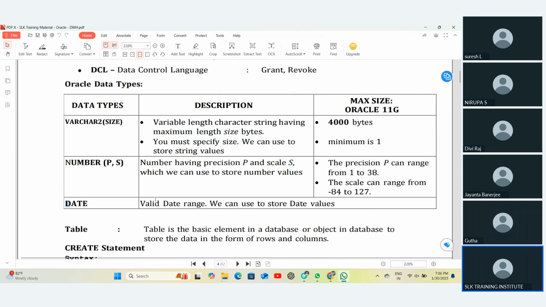We have to give the date values in a proper format, because if we don't give the date value in a proper format, it is not going to accept it. So we should be very careful about the date data type, and give the proper format while working with it.